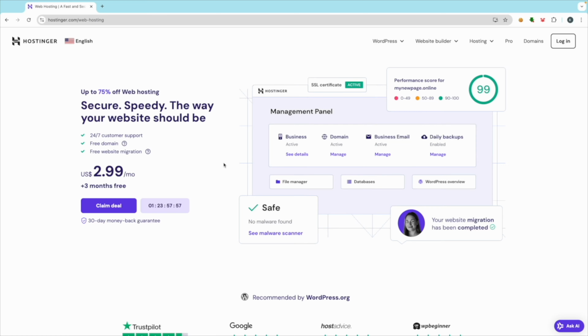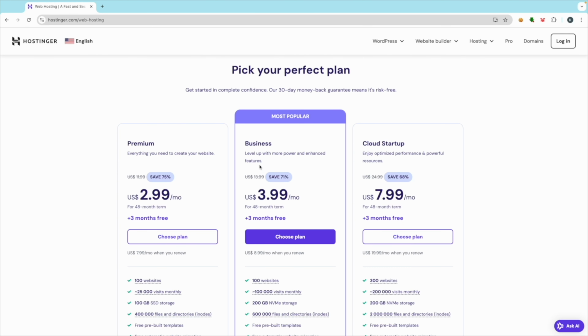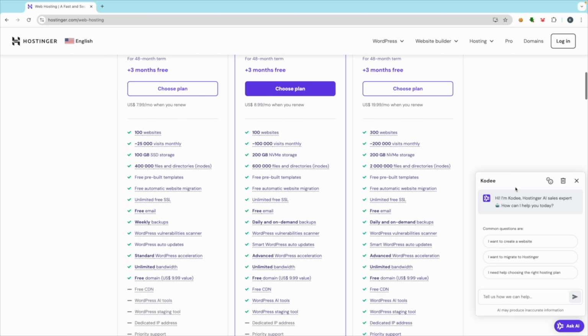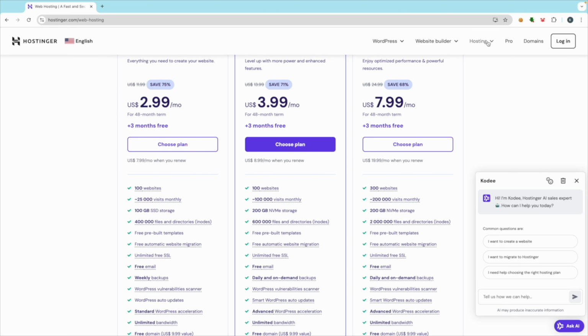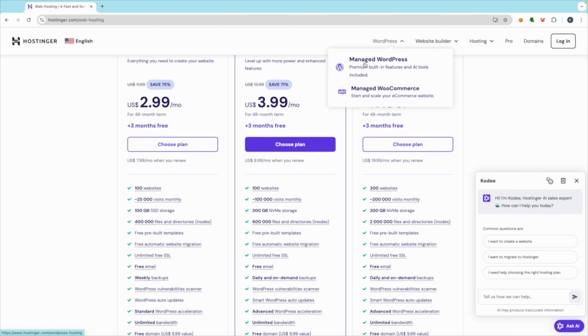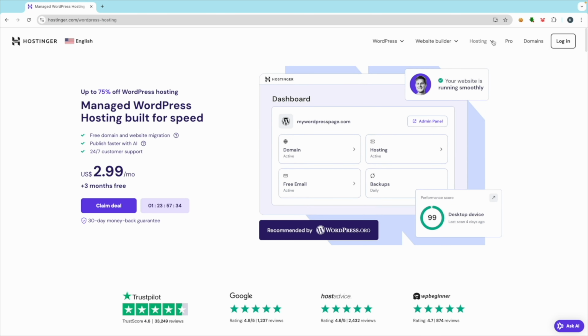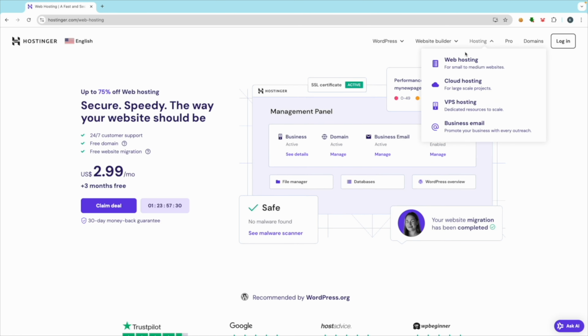Okay, so from here you can just go ahead and pick the web hosting plan. Whatever plan you require. The benefit you can see here is that you can even go for managed WordPress hosting as well. But that's totally up to you, both will work the same way, but I will just go with web hosting.